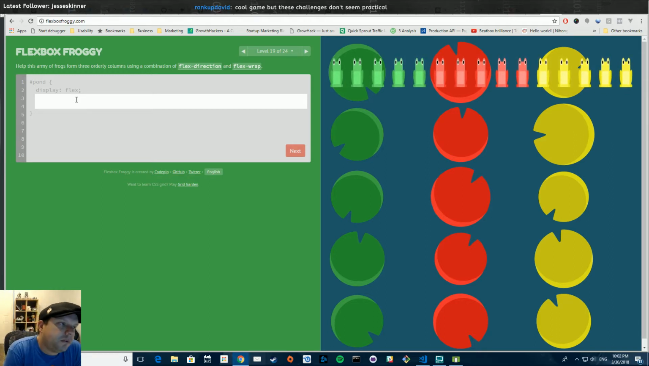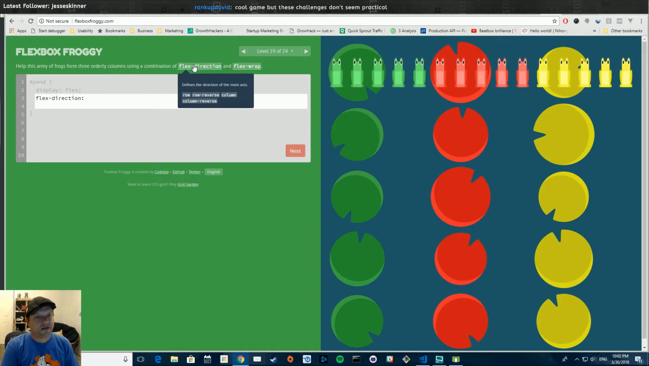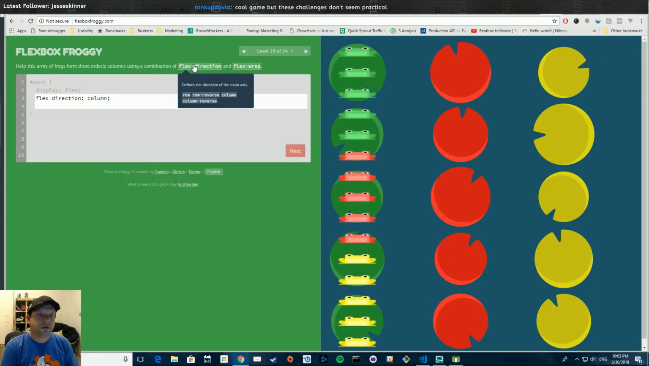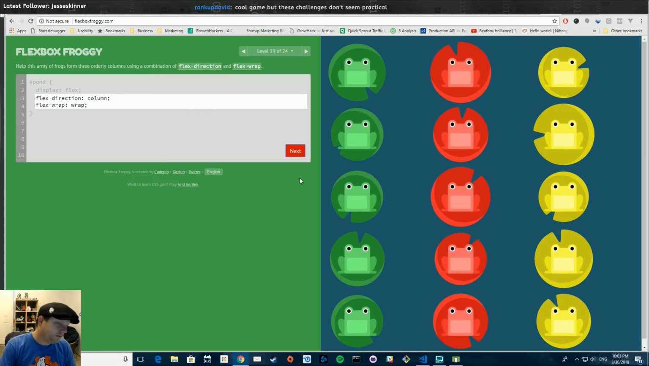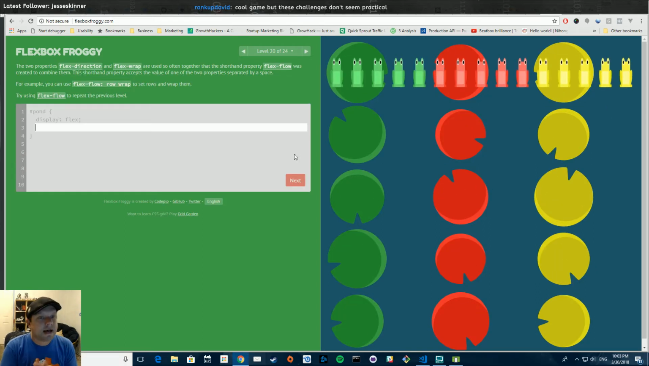Help this army of frogs form 3 orderly columns using a combination of flex direction and flex wrap. Let's do flex direction, and the options here, so we'll do column, and we will do flex wrap. Cute. Get it? Come on, sizing. Don't ruin it for me. Future Tuesday, are we going to talk about sizing in this? The two properties, flex direction and flex wrap, are used so often that the shorthand property flex flow was created to combine them.